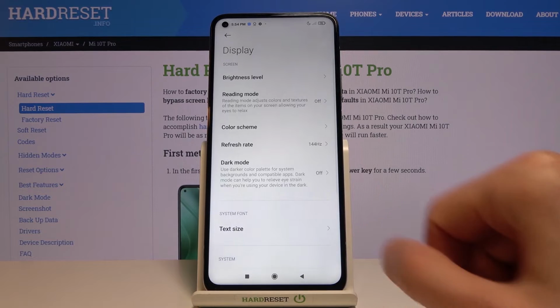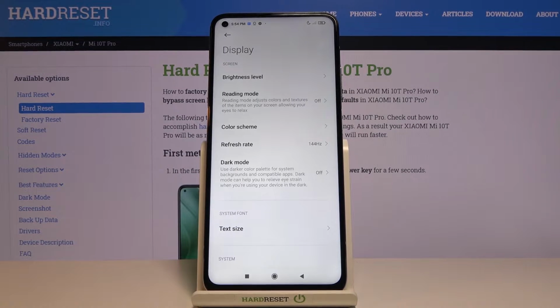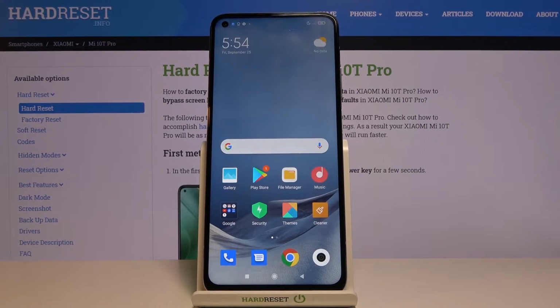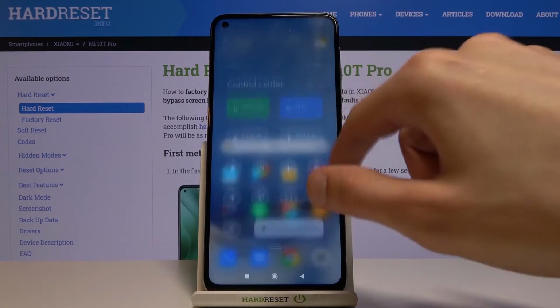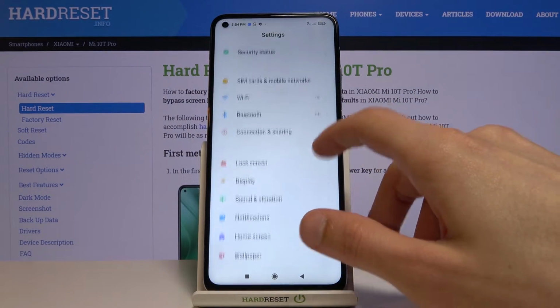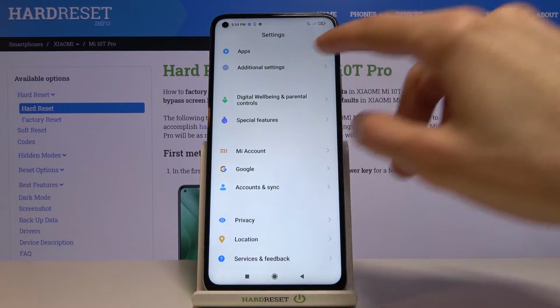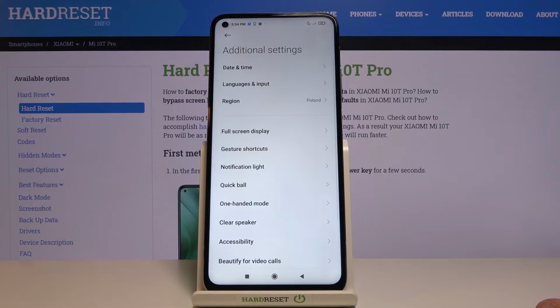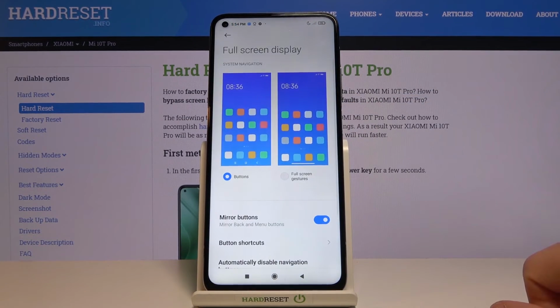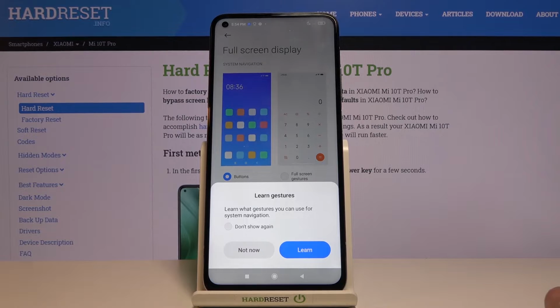So moving on to the next one, it's going to be the gesture navigation, and by default again the phone comes with the outdated buttons at the bottom. So to get rid of them and substitute them for something a little bit better and up to date, we can go into the settings and scroll down to the advanced settings, and then choose full screen display, where you will have the option to change it to the gesture.